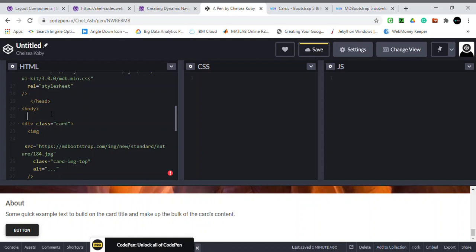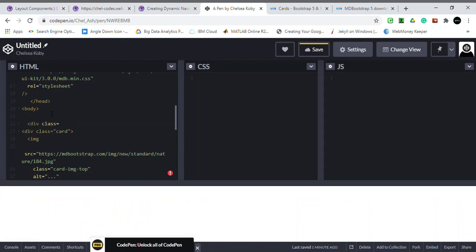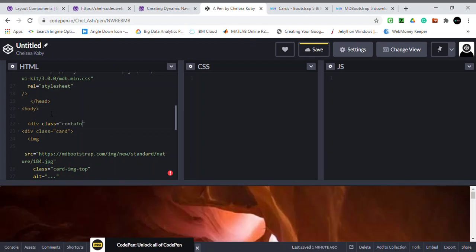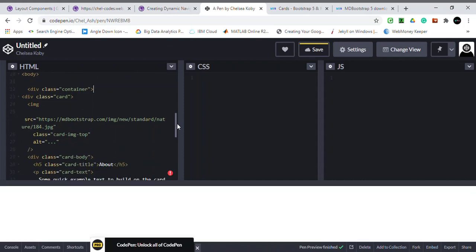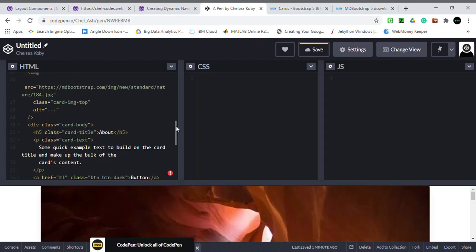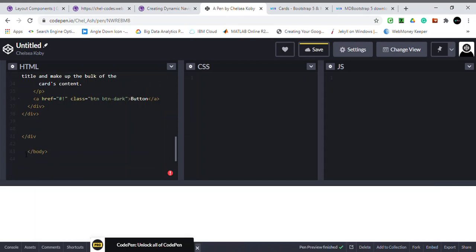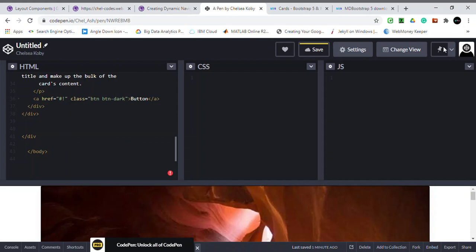So I can do something like div class is equal to container, and then I close my div. Since container encloses every single thing in the page, I'm going to have to close that div at the total end of the page, because container encloses everything. So now I'm just closing that div.